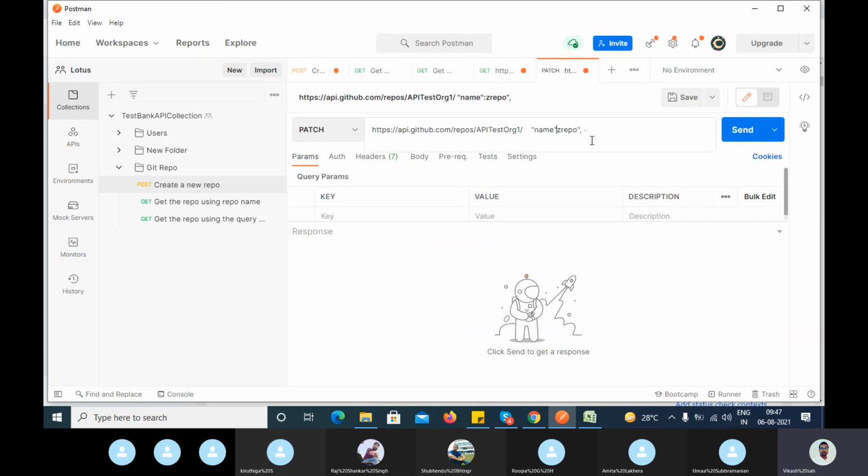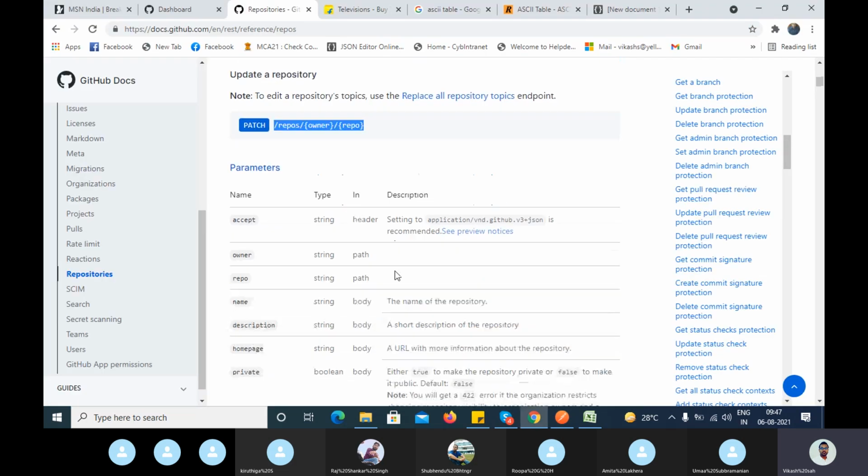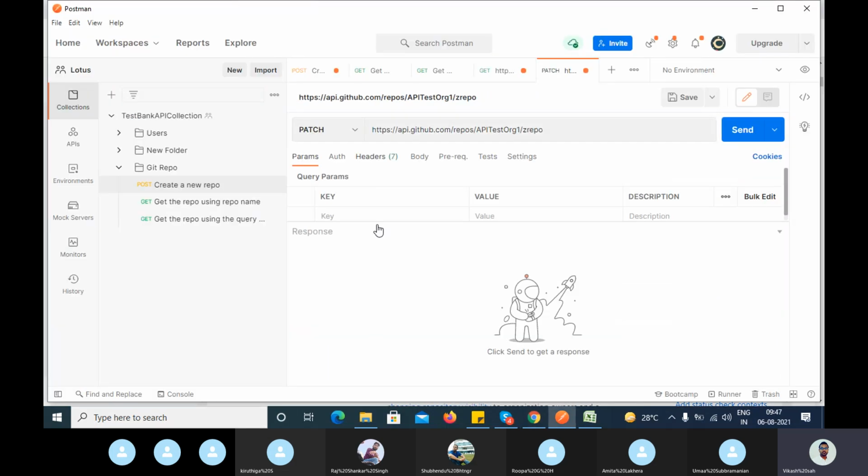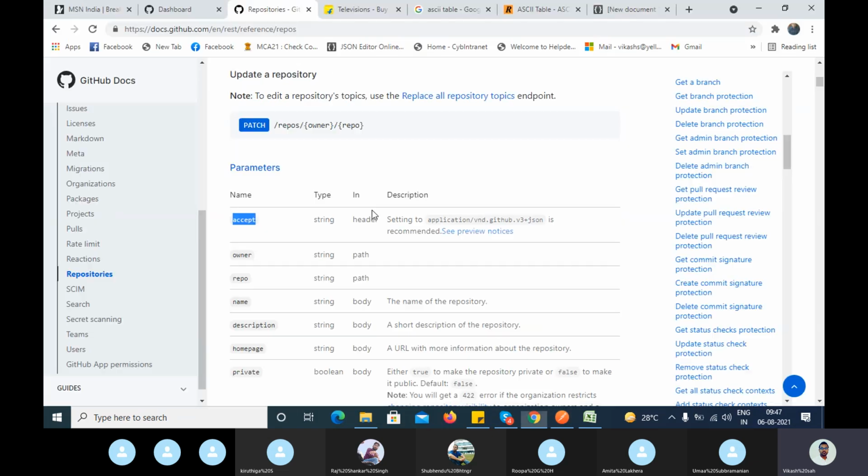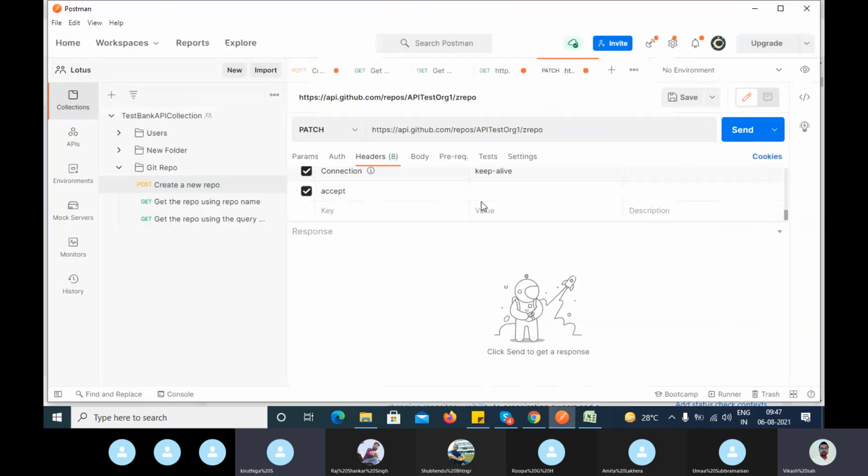Sorry, it got copied all. Let me remove that. Okay. Now we'll go again; I have to pass the accept, so copy this accept and go to the header section, pass it here, and take the value and pass it here. Okay, you can pass it here, right?